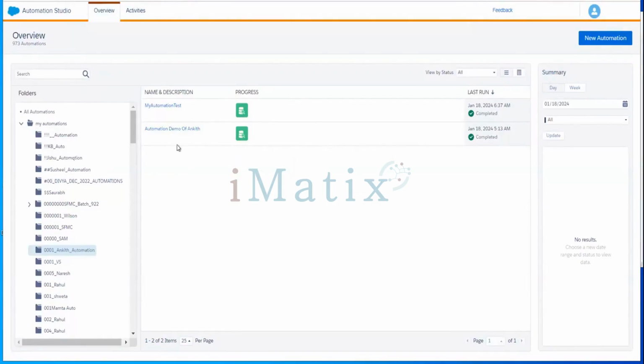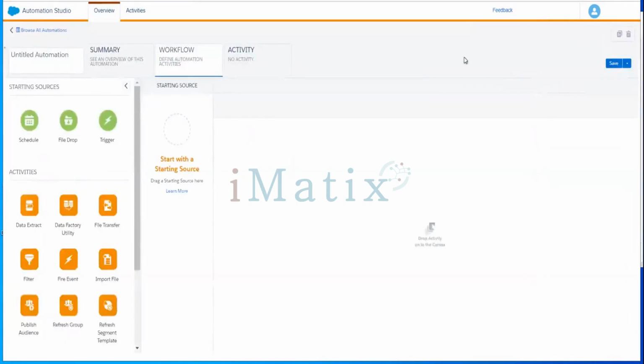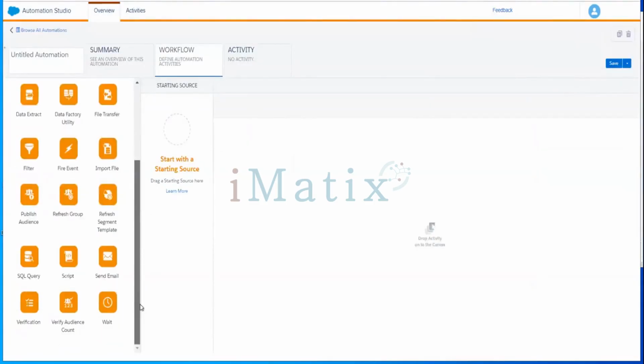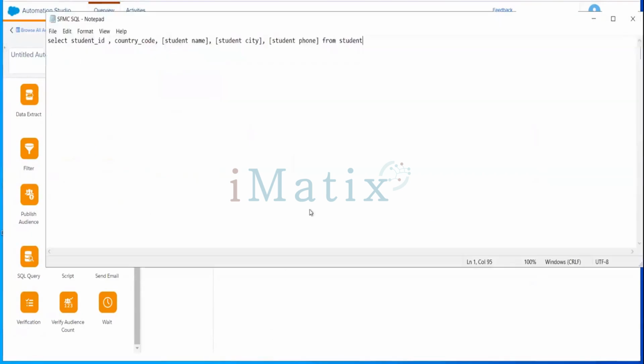Next, you need to create a new automation. In the new automation we are using the SQL query we created before. What we are going to do now is get another new table. I want to store this data. I want to push this data to another new data extension using the query.